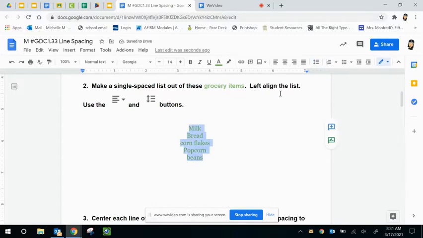Then I need to left align the list. So I'm going to use either the button that's right here or the picture of the button that's right here. Find it at the top. But remember I said mine isn't like that. So I'm going to hover over mine until I find the one that says left align, and I am going to click it. Go ahead and pause the video and do the same to your assignment.